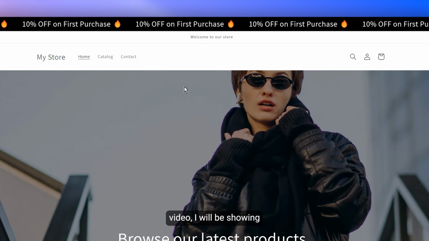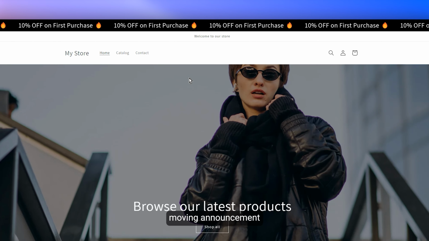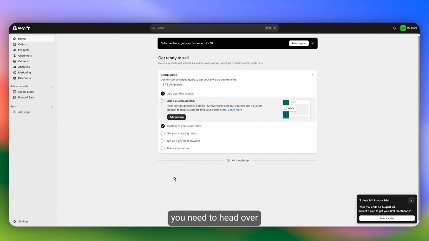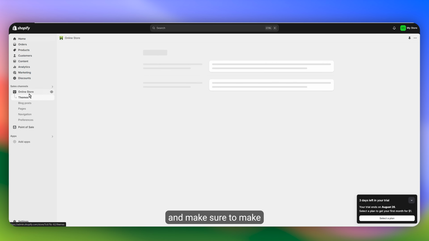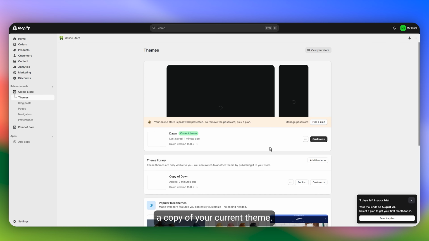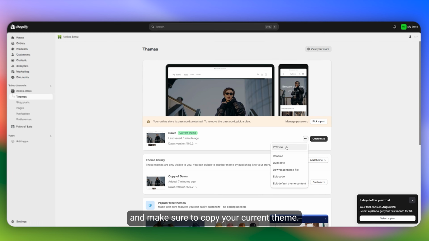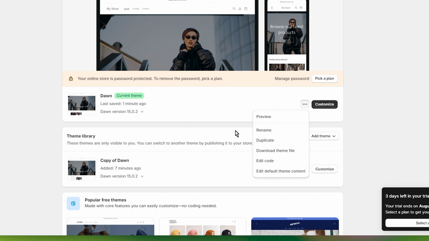In this video, I will be showing how you can add this moving announcement bar into your Shopify store. So first of all, you need to head over to your online store and make sure to make a copy of your current theme. Whatever theme you are using, it is going to work with all the themes. So click on the three dots and make sure to copy your current theme.